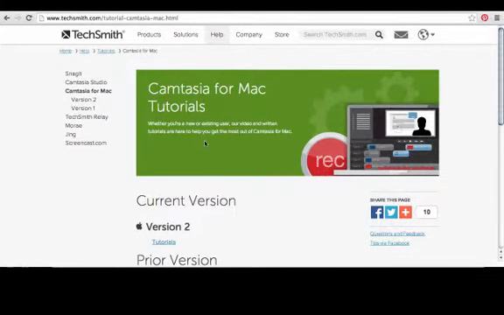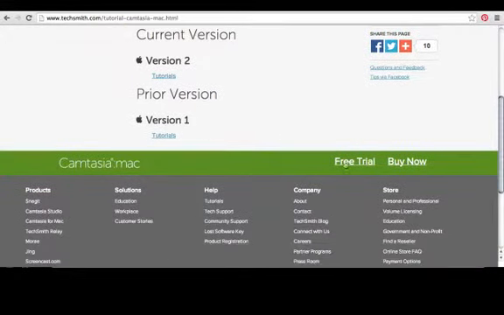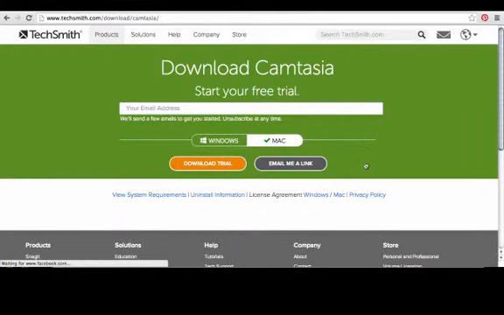I believe it's $100, but there's a free trial, as you can see. So let's just take a look at that free trial. You download it, which is what I'm doing. Start your free trial from here, put your email in, and you just open it up from your email and get right to work. Depending on what type of computer you have, you can see here, you click on either one.